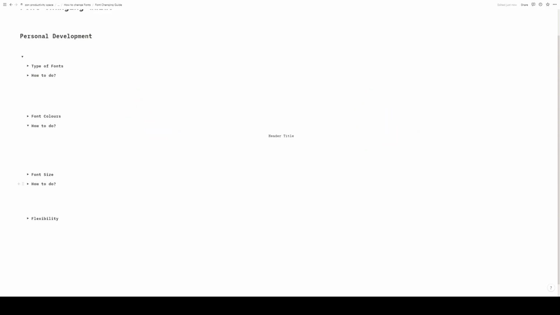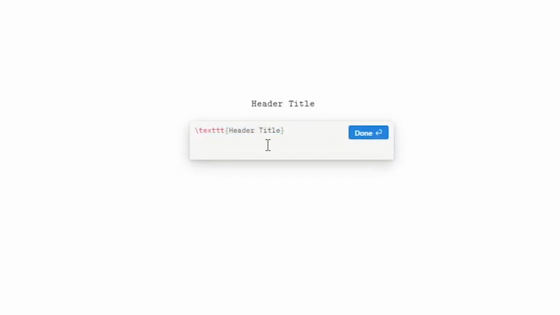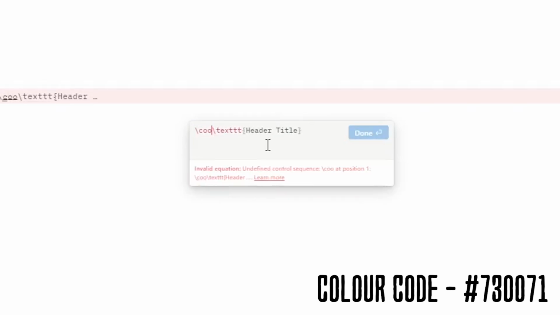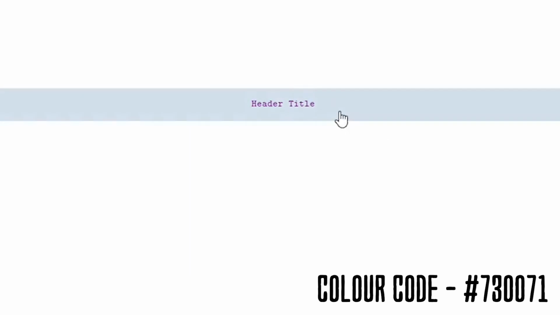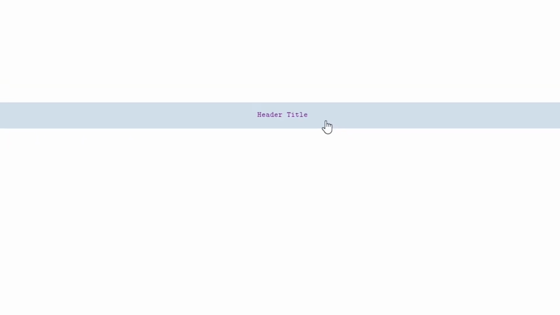We'll continue with our example earlier and add a purple color text onto the header. I'll paste the color code on the screen as well for anyone who wants to use the same color as me. So as we've discussed, we'll key in the color first, then input the color code into the curly brackets, and it should work now.